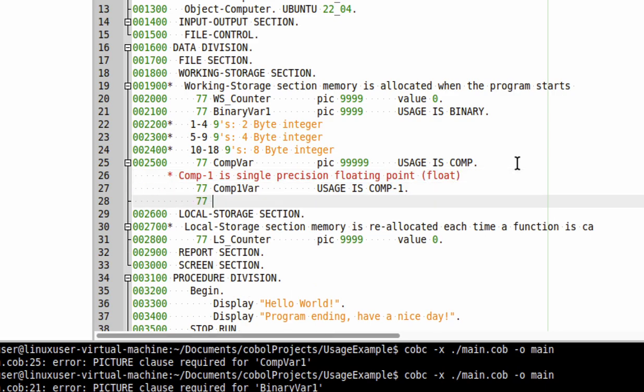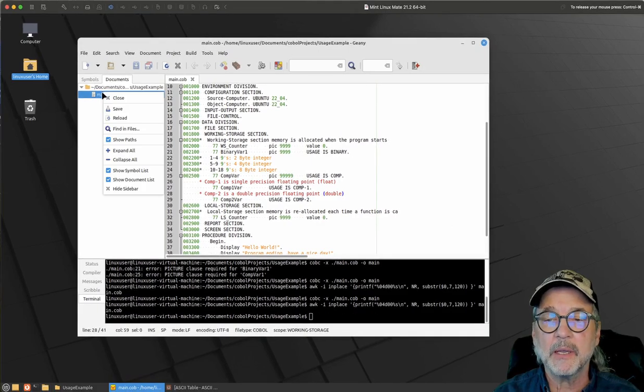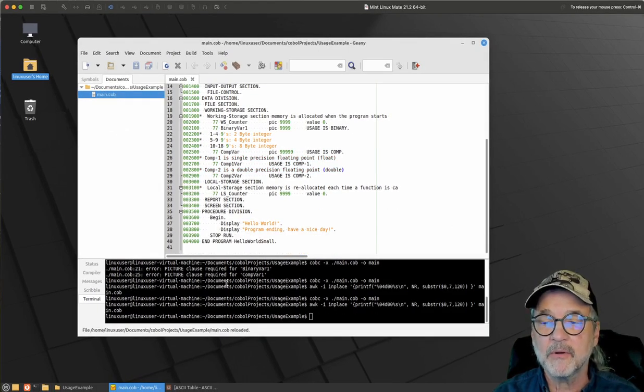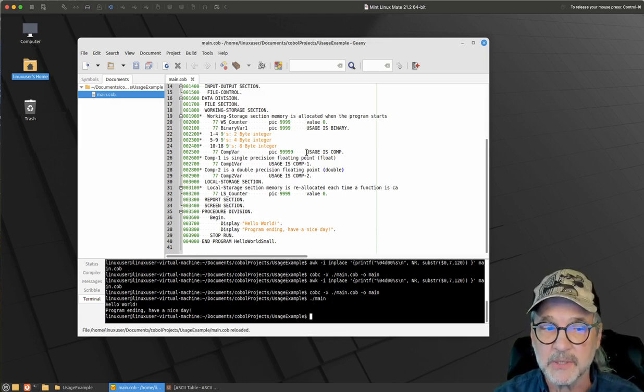Let's do another one. Comp2 var. Usage is comp2. And you could also write out computational completely. And that comp2 is a double precision floating point, and that would be the same as a double. So let's save that. Let's go ahead and awk it, reload it. There it is, cool. And now let's build it, and it runs just fine. We're not doing anything with the data yet.